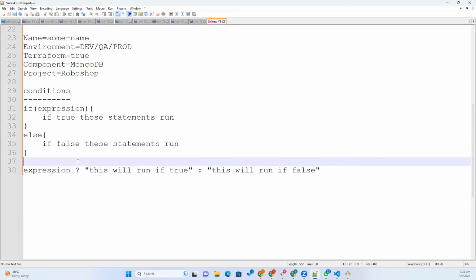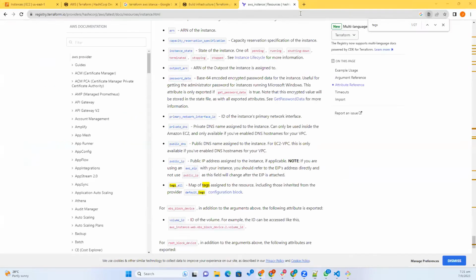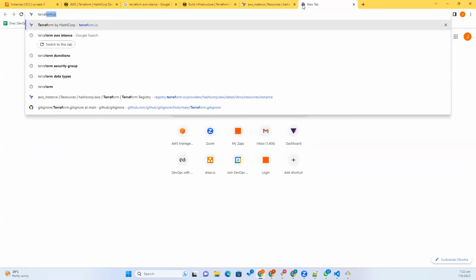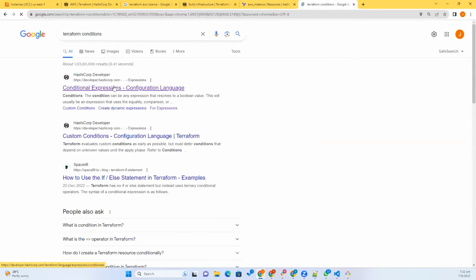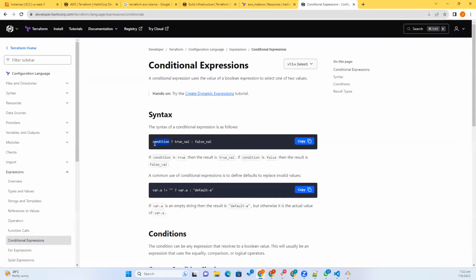So this is very simple. You can just get the documentation here, Terraform conditions. Okay, you can just check here. So this is the condition expression. This is true. This is false.